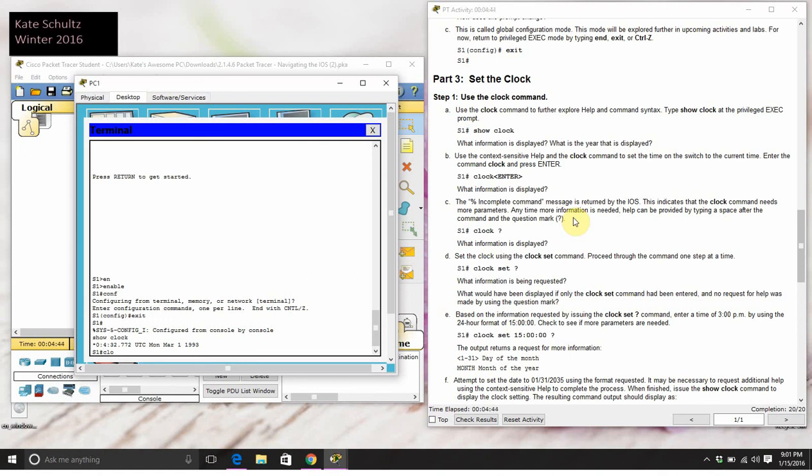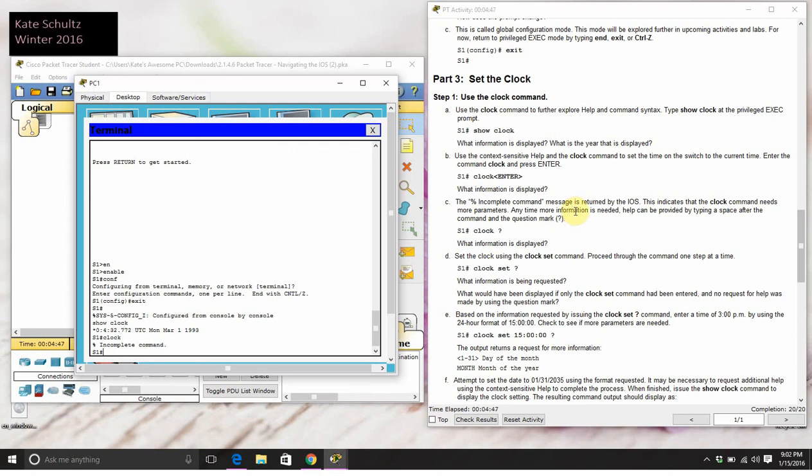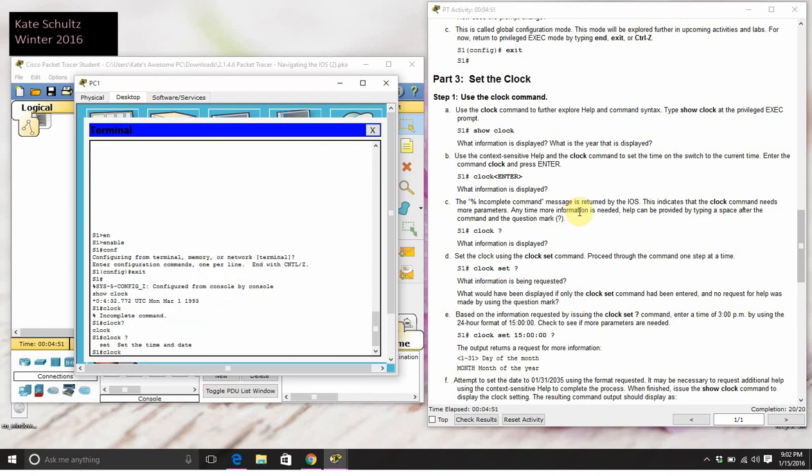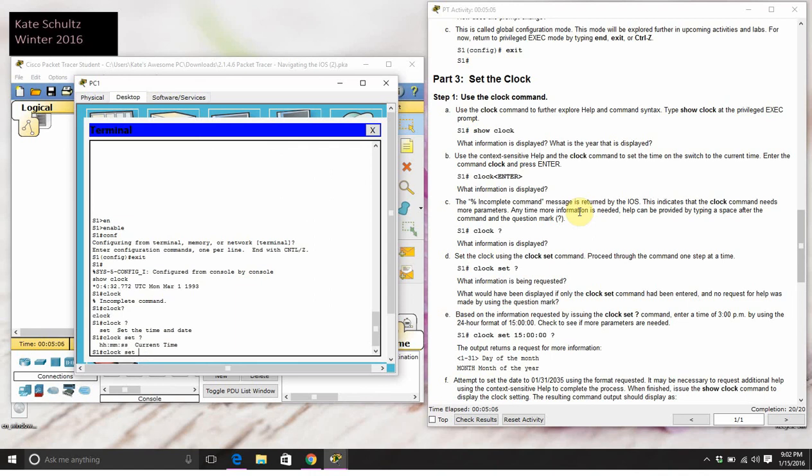Let's see. Clock, enter, incomplete command, clock, question mark. There. Set. So set is the command underneath clock, and it sets the time and date. So we're going to do clock set. I always forget that word stays there. Clock set. Okay. So it says this is the format it needs for the current time information, which is hour, colon, minute, colon, second.